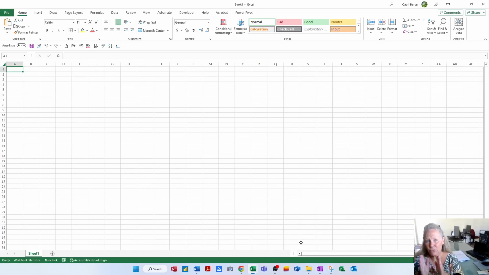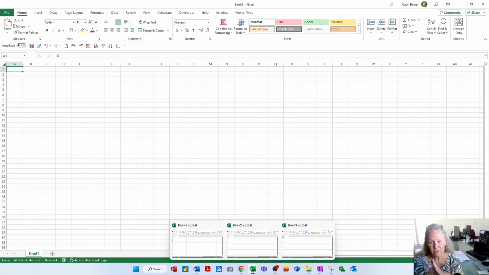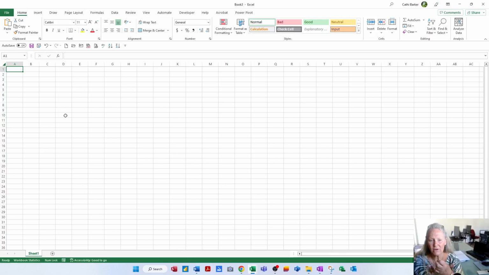So you can multitask. You can have multiple files open in Excel, and you can use the Excel icon at the bottom of your screen on what they call the taskbar. You can use that to peek at what you've got open and switch between things. But if you're looking for an alternative way, maybe you've already been doing it this way and you're looking for something faster, one of my faves is Alt-Tab.